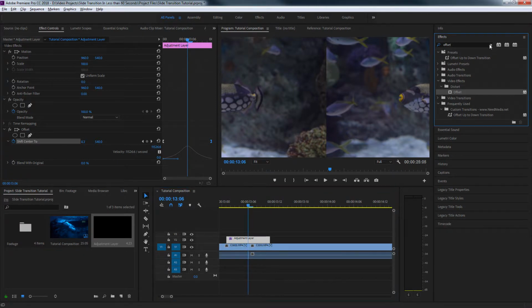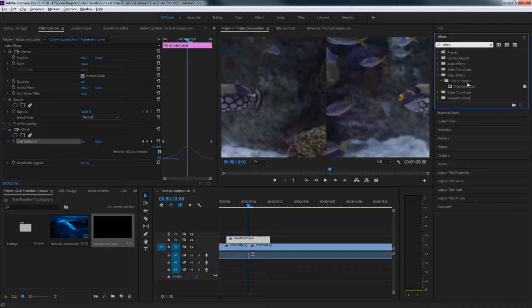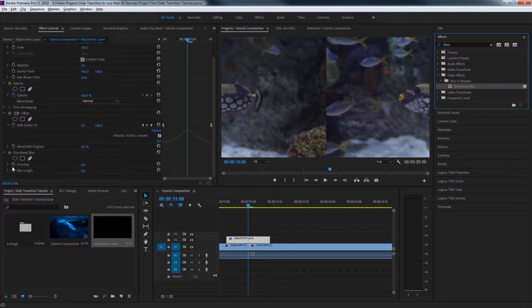Then we will go to directional blur. Put that on the layer. We're gonna set the direction to negative 90.